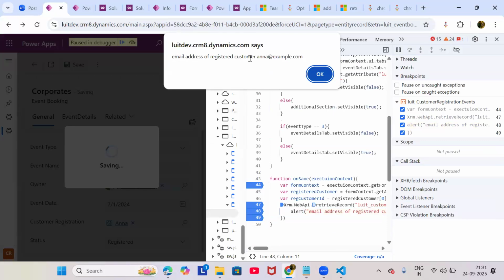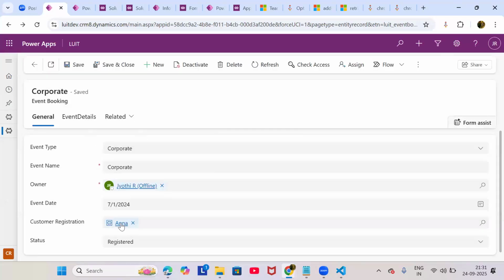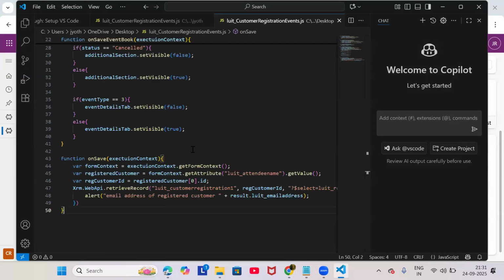Okay, email address of registered customer and another example, doctor. So this is how we will be retrieving the related record details. We are on event booking only, but we are able to get the value of this one. Once we have the value, if we want to do anything on this event booking, then we can do it. It's just that we have this result here, right?